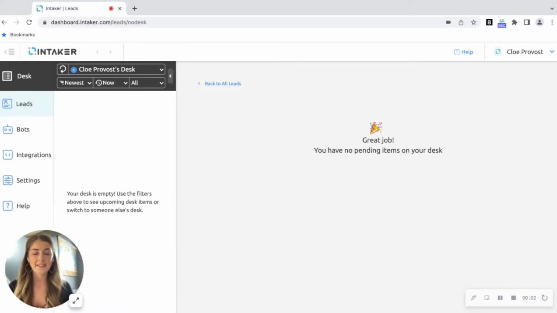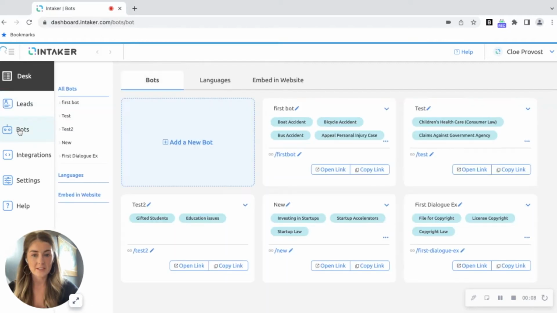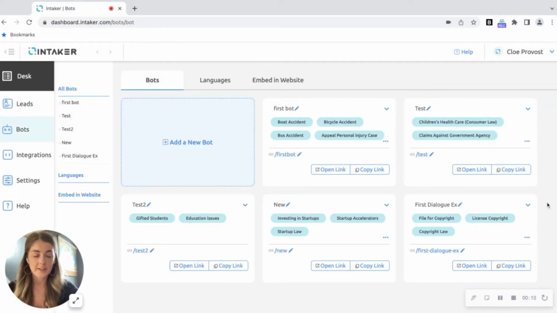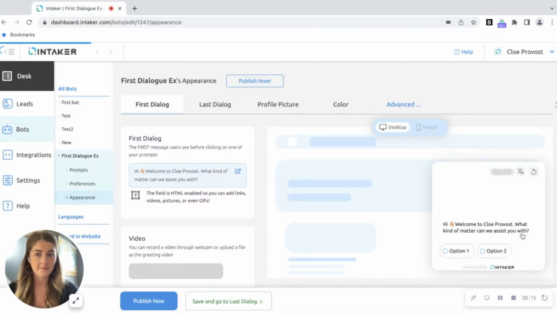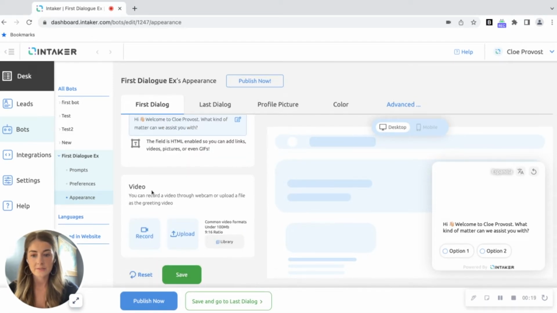Hi, I'm going to teach you how to quickly and easily add video to your Integer bot. So we're going to start by going to the bot section of your Integer dashboard, and then you hit the drop-down arrow for whichever bot you'd like to add the video to, and select Appearance. You'll then find yourself on the first dialog page and scroll down to Video.